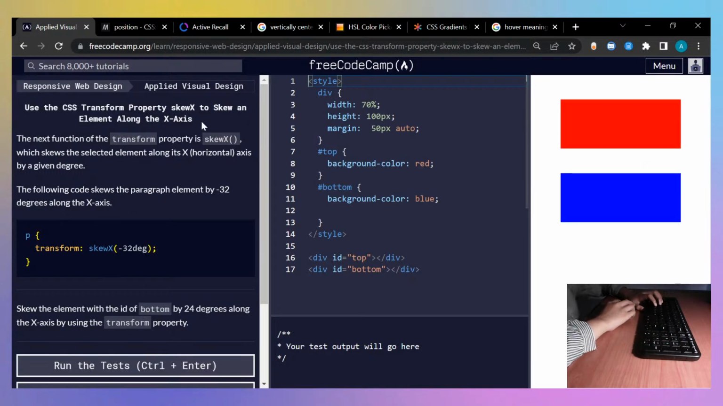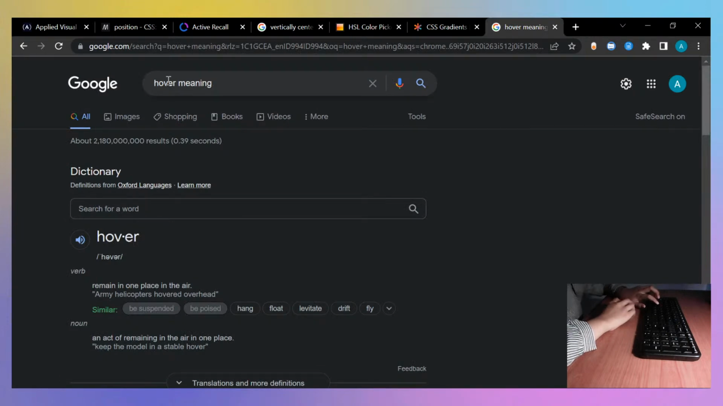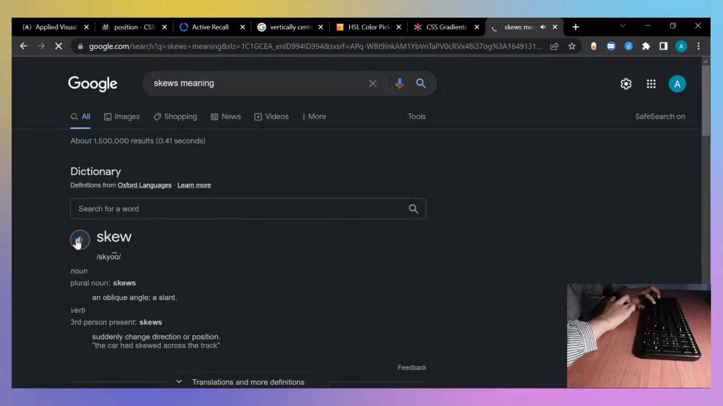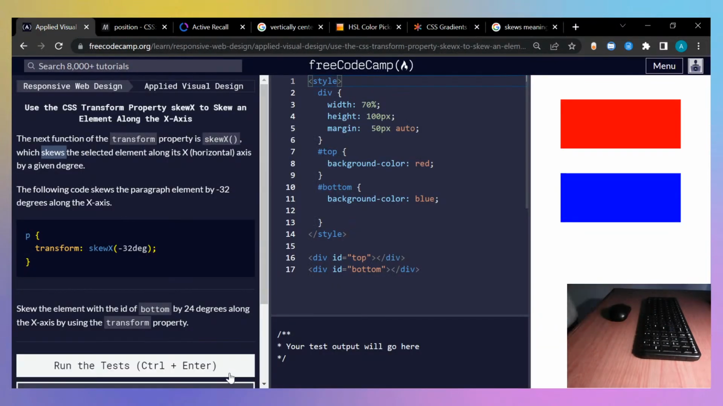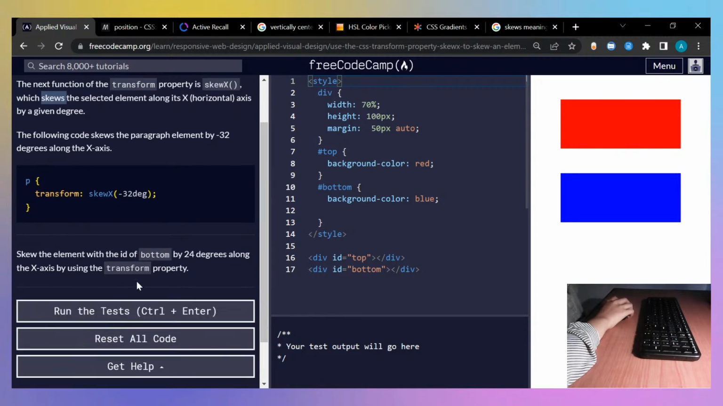The next function of the transform property is skewX, which is qs. What is qs? How to read this? Skew. Skew, which skews the selected element along its x horizontal axis by a given degree. The following code skews the paragraph element by minus 32 degrees along the x-axis. Skew the element bottom.